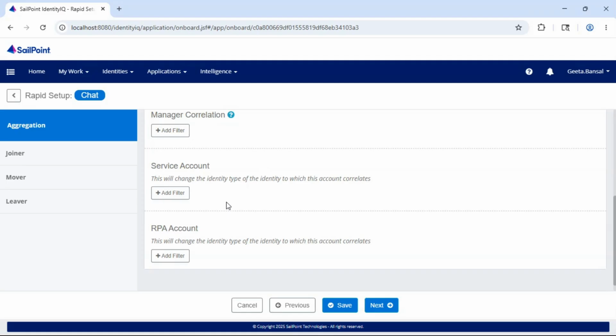SailPoint is thinking that these applications are created by JDBC connector. So JDBC connectors are very intelligent. They do not need any such logics in the rapid setup.